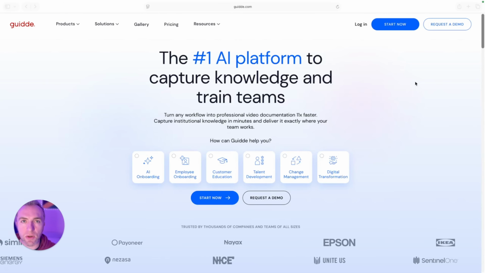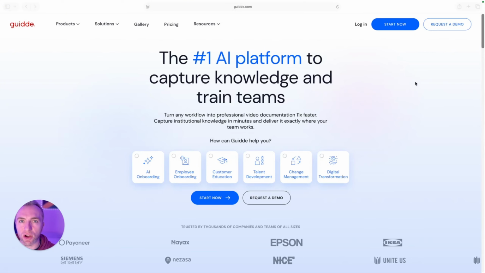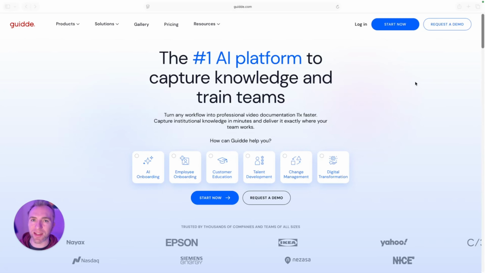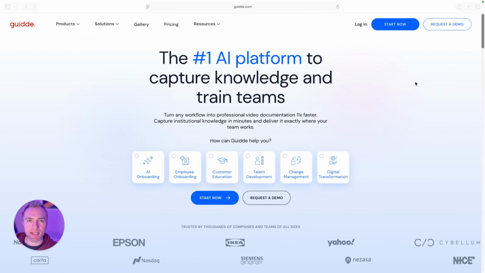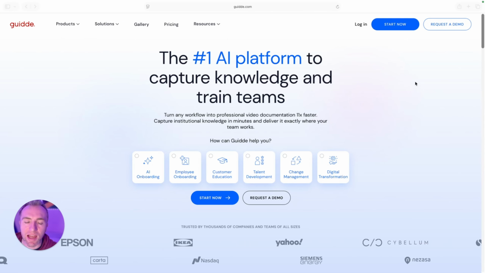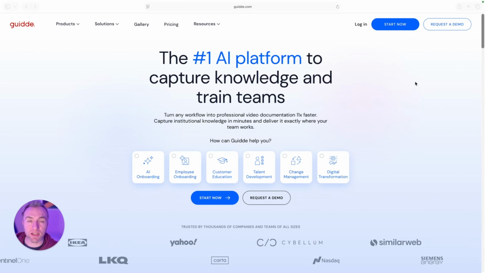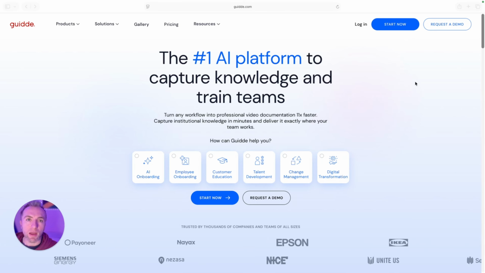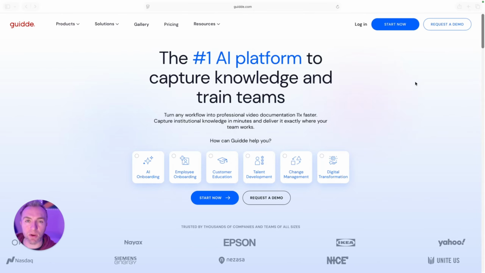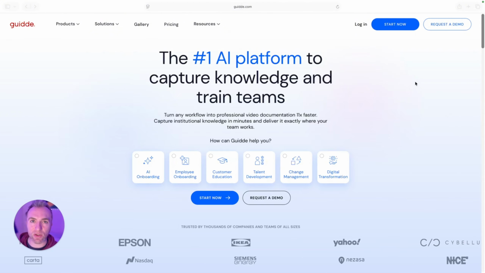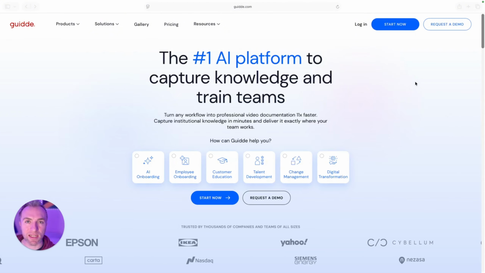So the first tool I'm going to look at today is called Guidde, and Guidde is materially different from every other tool on this list because it takes a completely different approach to documentation. Essentially, it's a video first tool, whereas most of the other tools we'll be looking at today are text-based. Essentially, how it works is you download the app, install a browser extension, and once that extension is installed, it will allow you to record processes as you do them.